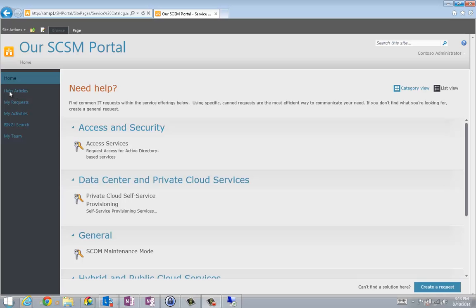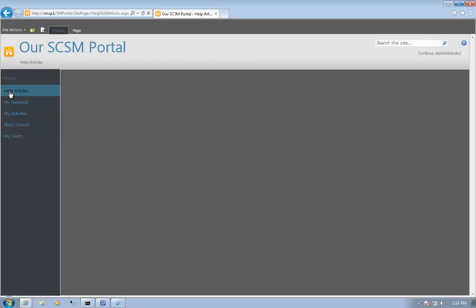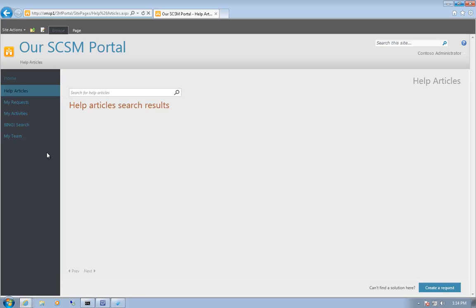Through the self-service portal, I also have access to the knowledge base, so I'm able to search our knowledge base for help and view knowledge base articles, or at least the parts of the articles that are available to end users. Your knowledge base articles can actually be broken into both end user content and analyst content. So here I can view the end user content.